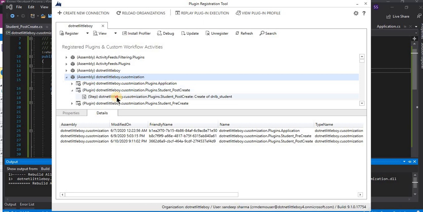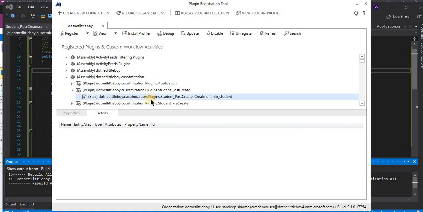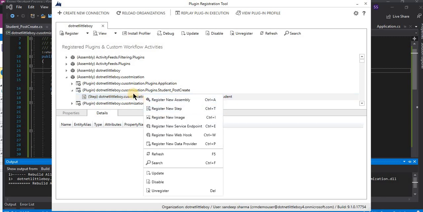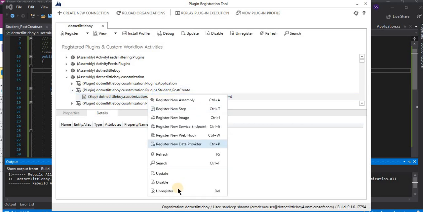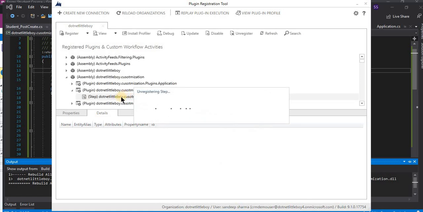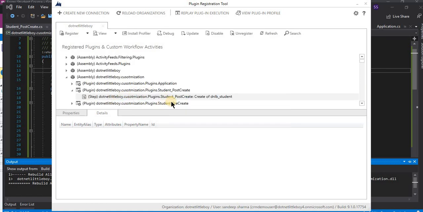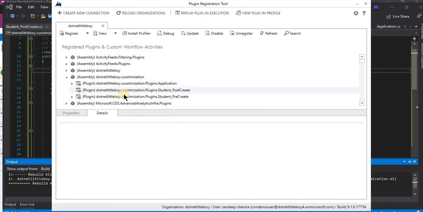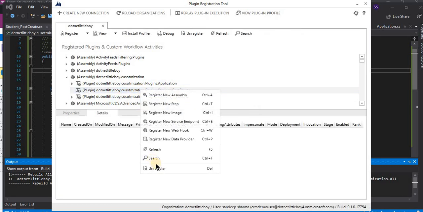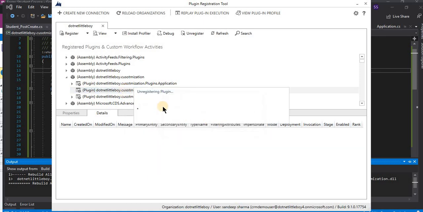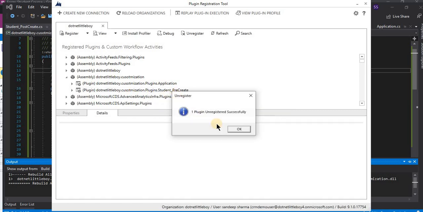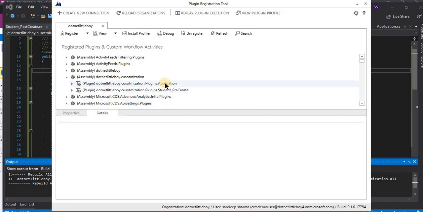For this step, you can see the post create. This step is also configured here. I had registered it previously, so it is showing me that with the same name. That is why it is there. But let me remove this, and I can show you how to register this step for my plugin. This was the plugin post create. Let me unregister this. Now you can see I have only the two plugins, which were pre-create and the application.